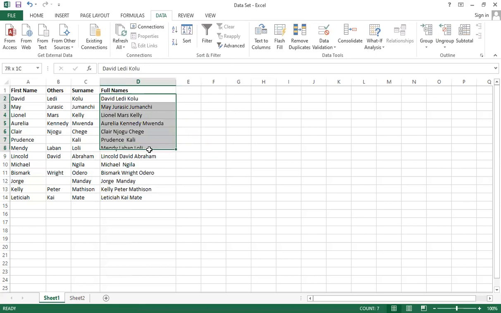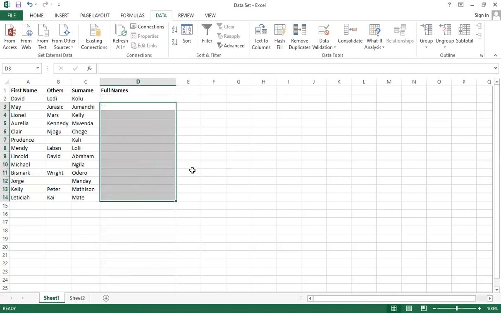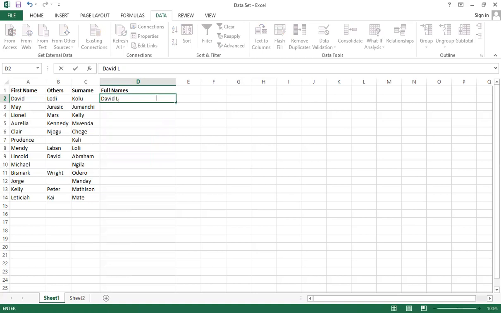The second approach, let me clear this so that you can now see the second approach. It is the best and it is my simplest. I know you are going to enjoy it. Look at this. If you want to combine these names, it is very easy. Just type the names as we were typing the first time. David, Lady, Kolu. Just look at that.